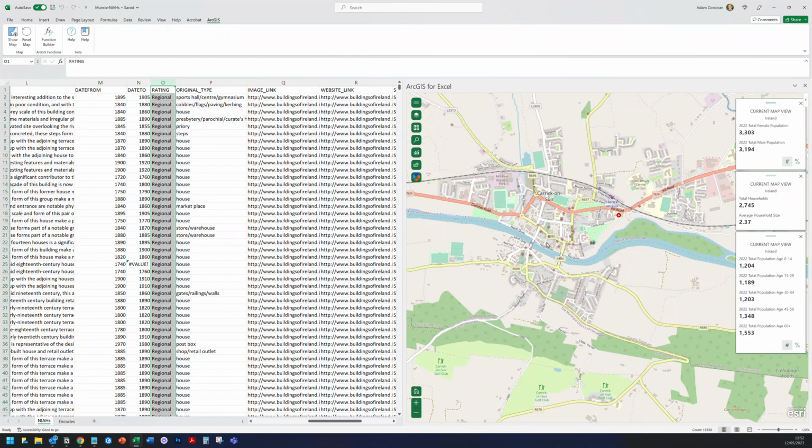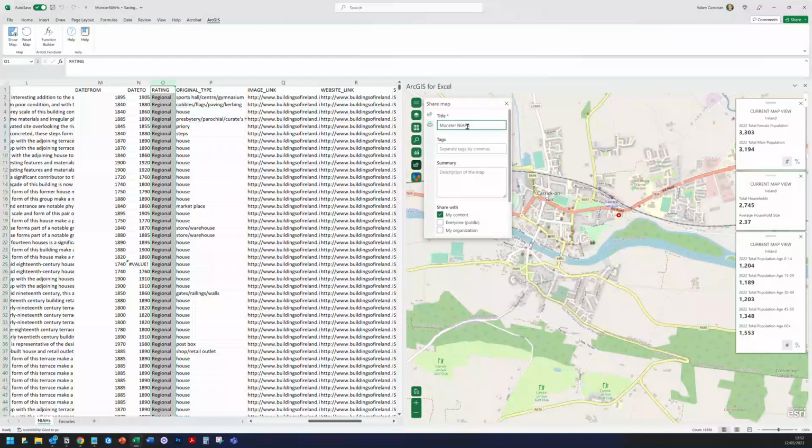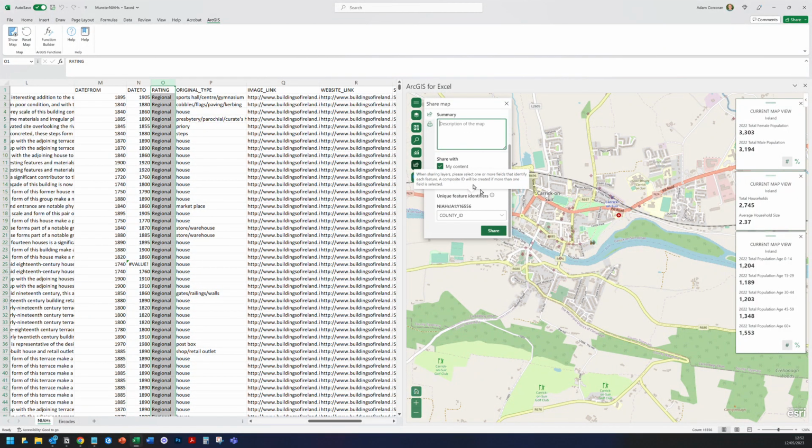And of course then, once I'm ready, if I'm ready to share this, I can share it as a map. I can say Munster, NIAH, the National Inventory for Architectural Heritage. I can give it a tag, give it a summary. I can share it with everyone if I want, and I can just hit share.